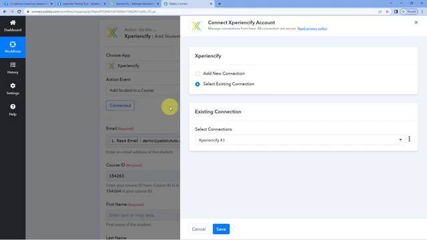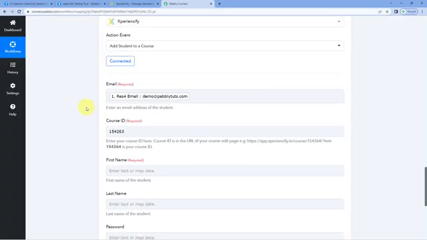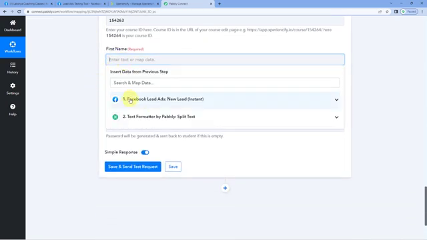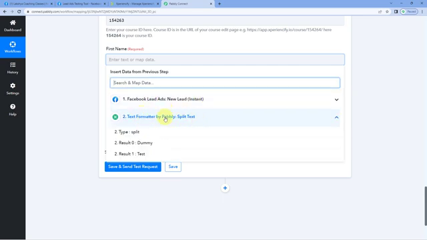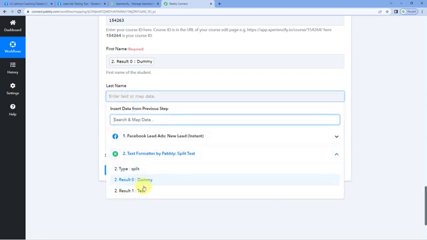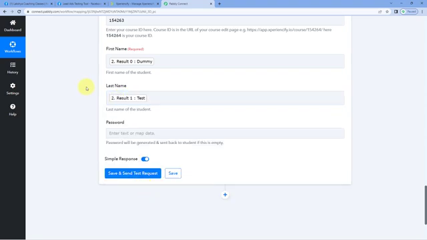Just click on this connect button, select existing connection and click on save. And now we can see that when we'll click on this field of first name in the drop down with the responses of Facebook lead ad, we can also see the responses which we have received from text formatter. So from the responses of text formatter, select the response of first name and map it over here. After that, follow the same process for last name as well. From the drop down below, map the last name.